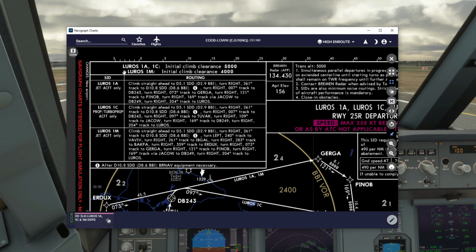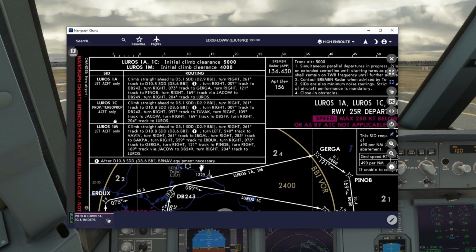So the three different departures: Lurus 1 Alpha is for jet aircraft only, Lurus 1 Charlie is only for props or turboprops, and Lurus 1 Mike is also for jet aircraft only. Of course, which one you pick depends upon air traffic control. They can give you whichever one they want. If you're picking yourself, it really doesn't matter, as long as, for this particular example, we wouldn't want to be doing the Lurus 1 Charlie flying an Airbus A320.